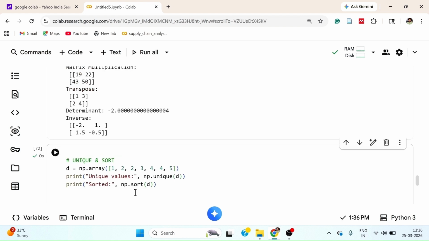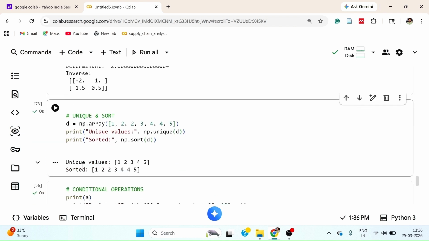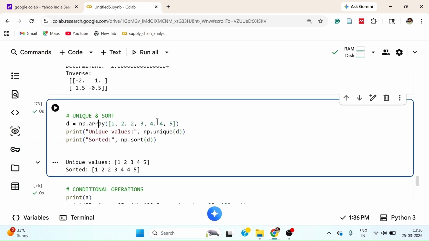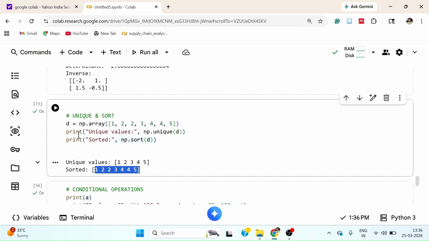Now we can get the unique values from an array. This array contains many duplicates, right? So in order to get the unique values, you just type np.unique and put your variable inside the function. And you can also sort the array using np.sort. Use np.sort and put your array variable inside that function. Let's run this. We are getting the unique values from this array, and we are getting the sorted array using np.sort. That is our 1 2 3 4 5.